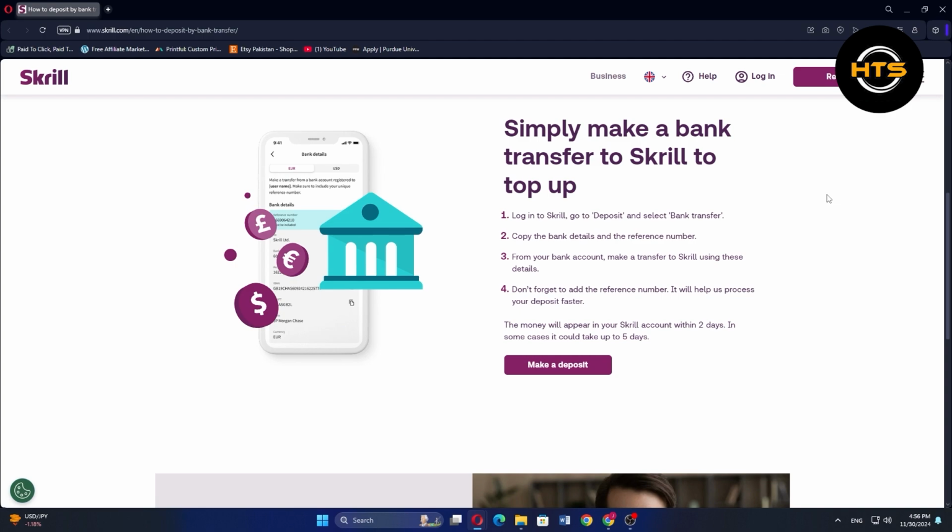The money will appear in your Skrill account within 2 days. In some cases, it could take up to 5 days.